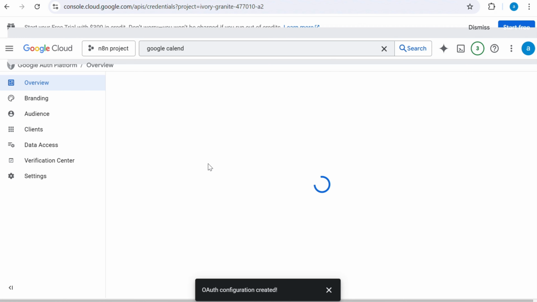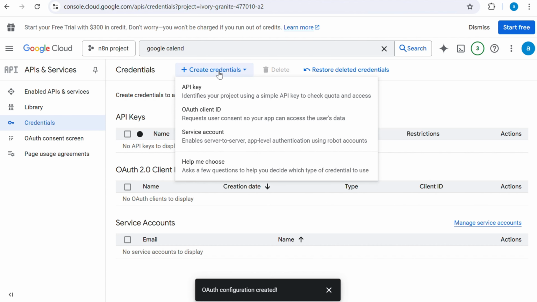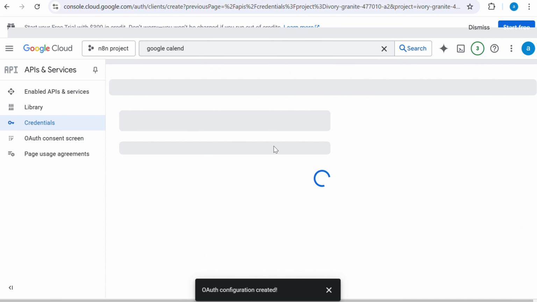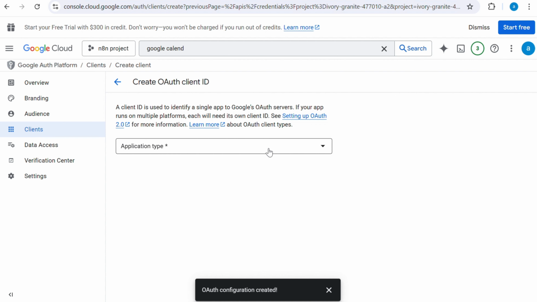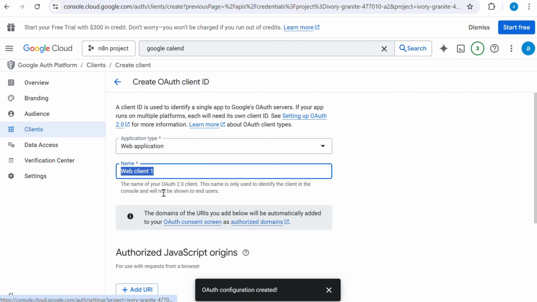All right. With the consent screen done, let's create our actual OAuth credentials. On the left menu, click Credentials, then hit the Create Credentials button at the top and choose OAuth Client ID. Now for the next step, we need to actually create the credentials. So head over to APIs and Services on the left and open the Credentials section. This is where we'll generate the keys that N8N will use to connect to Google. For the application type, select Web Application. This is what N8N needs.